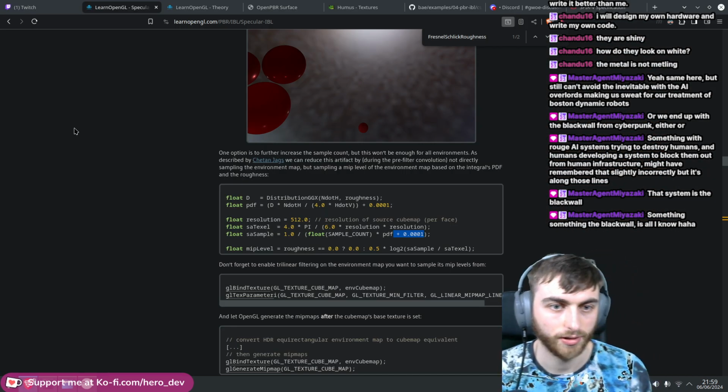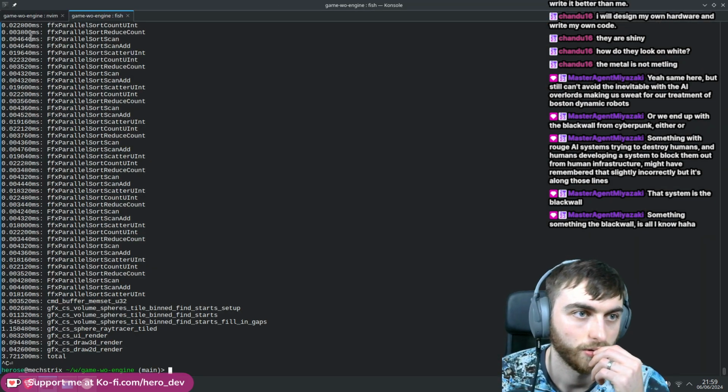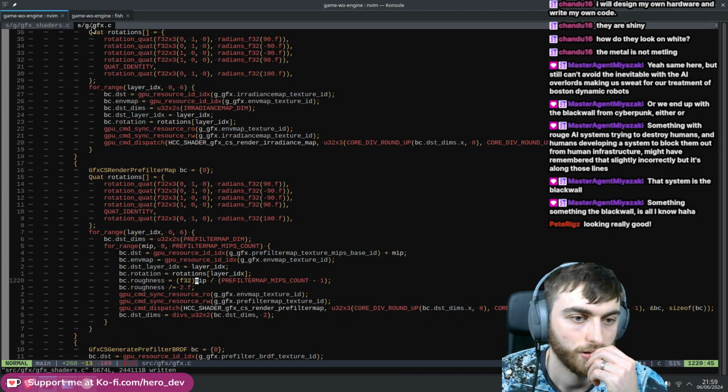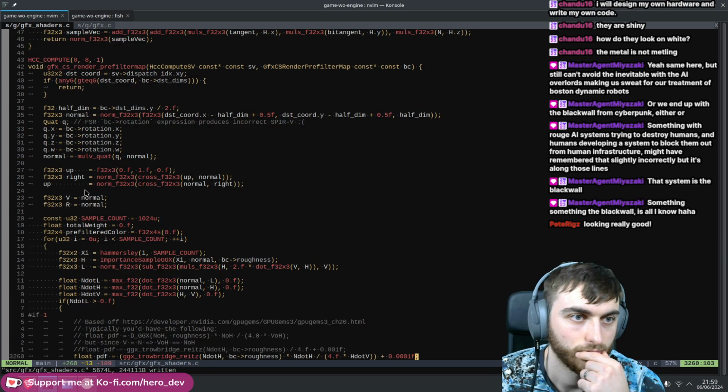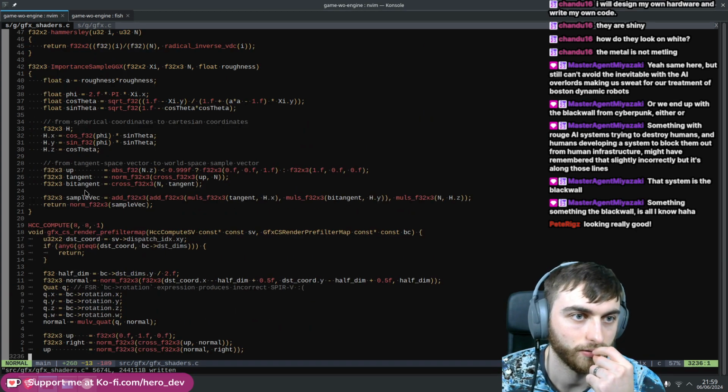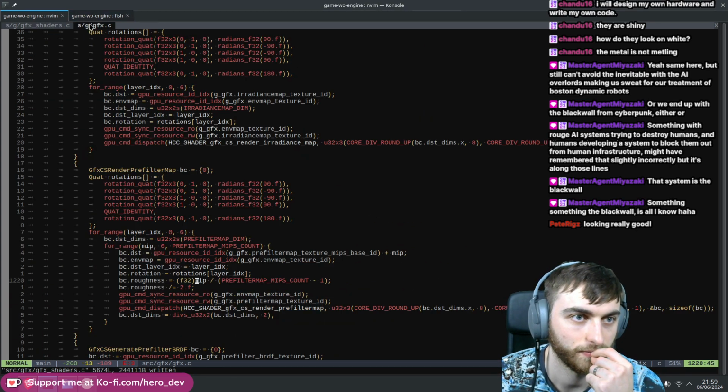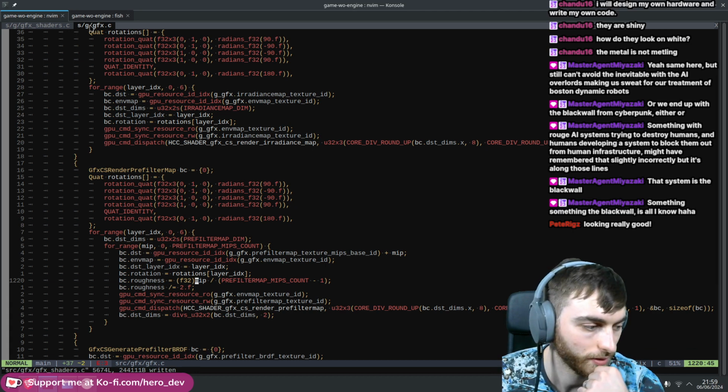What's next is we need to clean up the code and separate the lighting from the irradiance and the, what is it called? The irradiance and the radiance maps, if you want to call them that.